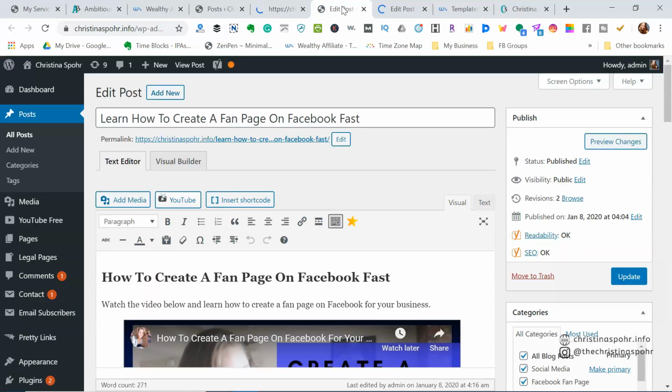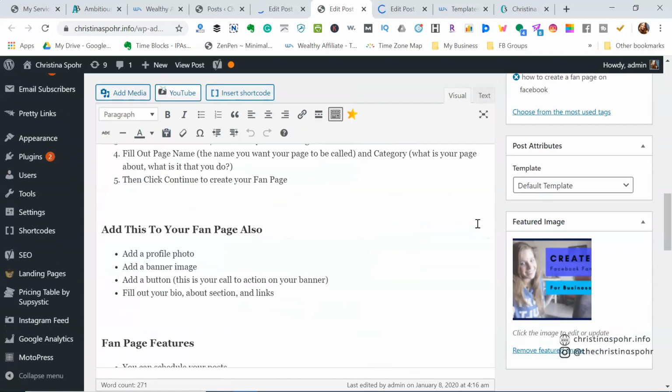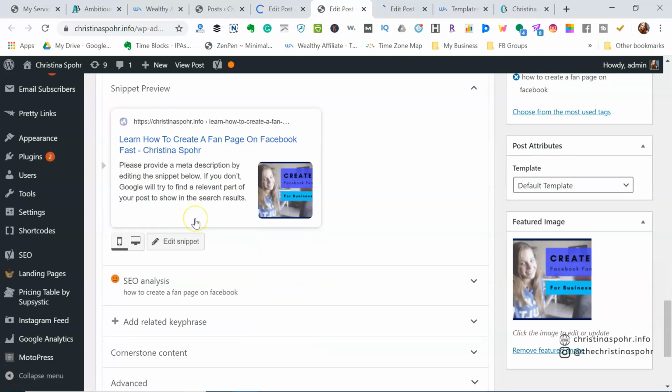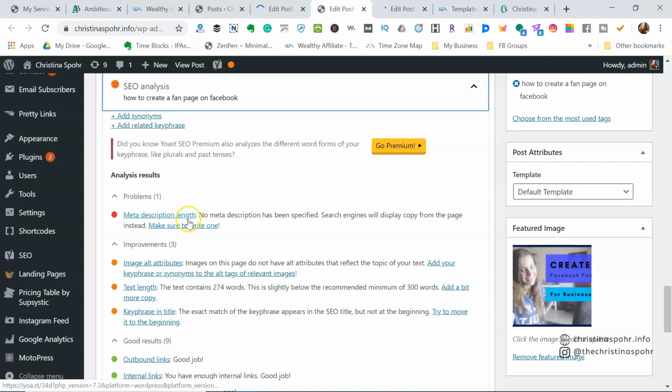Now let's go to one that is mediocre. So this one, the SEO is okay and the readability is okay. Let's go figure out why this is, okay? So the SEO score, when I go down here to it, you can see my meta description is not good. So the link, that's too long. And then you can also see, let's see, image alt attributes: an image that does not have alt attributes that reflect the topic. So what does this mean?